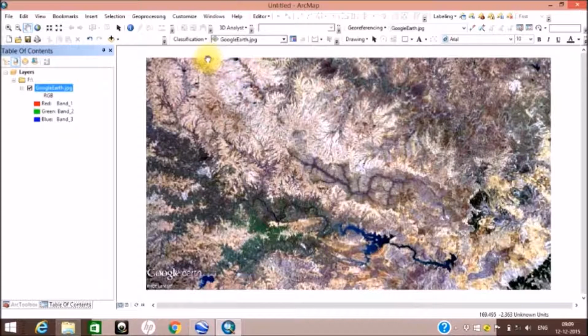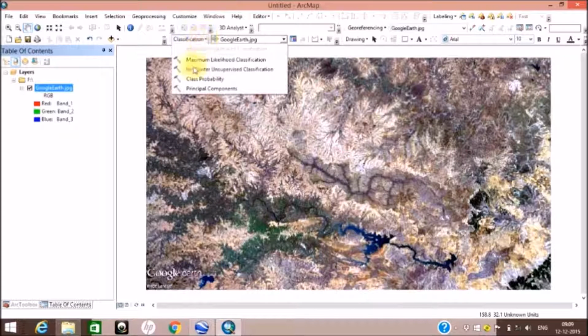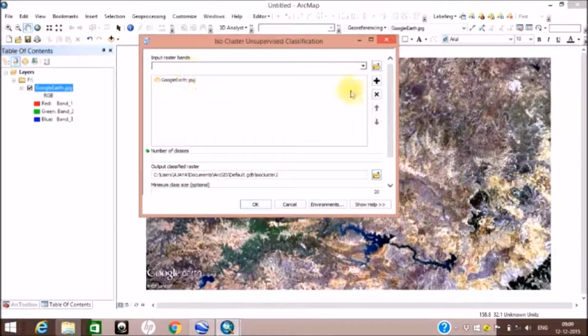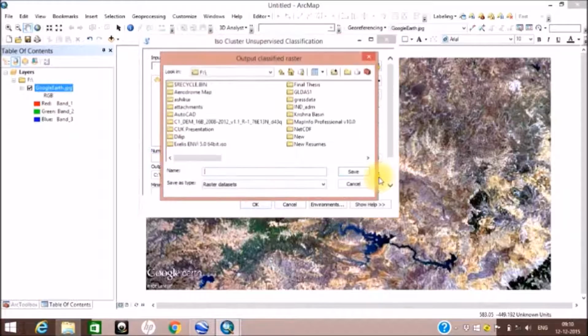Now first of all, let's do unsupervised classification. You have an ISO cluster unsupervised classification method. Just click on that and you will have a dialog box which will ask you the number of classes in the image. Here you have selected the image. Let's keep it like that and let's specify the number of classes. I'll specify the number of classes as 8, and you can select the place where you want to save the result.